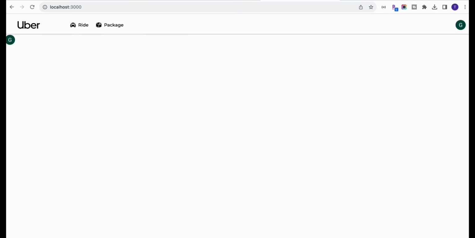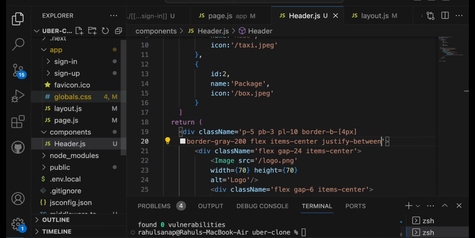We need to add the layout. Okay, so on the 1/3 of this particular screen, we're going to show the search functionality where the user can search for the source address, destination address, and then click on search. Then he will get all the options to ride, the particular taxi, everything. Okay, on the right hand side we are going to show the Google map. Okay, so for that we need to add the layout first.